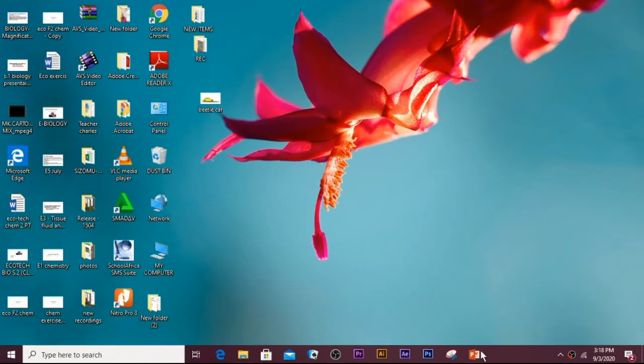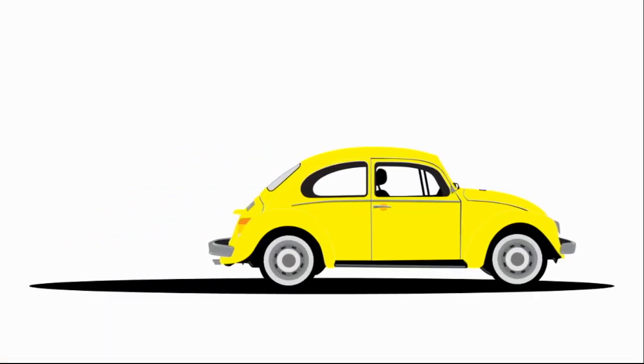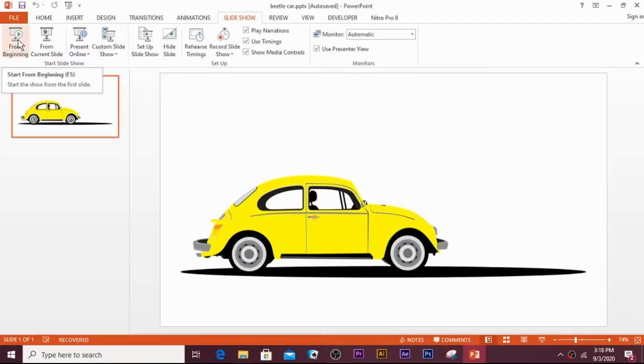So with me I have the picture of a car. I did the animation on it, and when I play the slideshow you will see that it will move in more of a realistic pattern. So how do you do it? By the end of this tutorial you should be able to apply animation effect onto a car like this one.